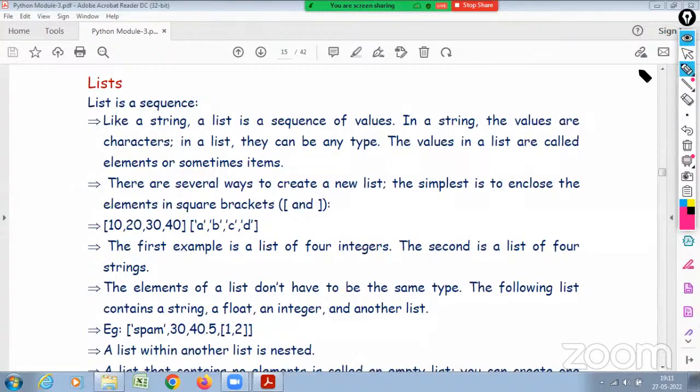So please observe here. A list is a sequence of values. In a string, the values are characters. In a list, they can be any type. The values in a list are called elements, or sometimes items. There are several ways to create a new list.